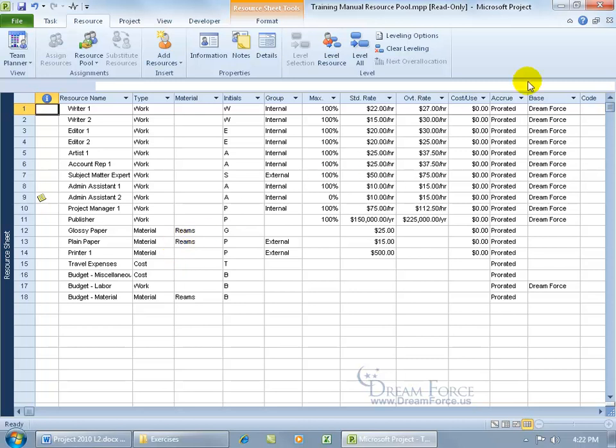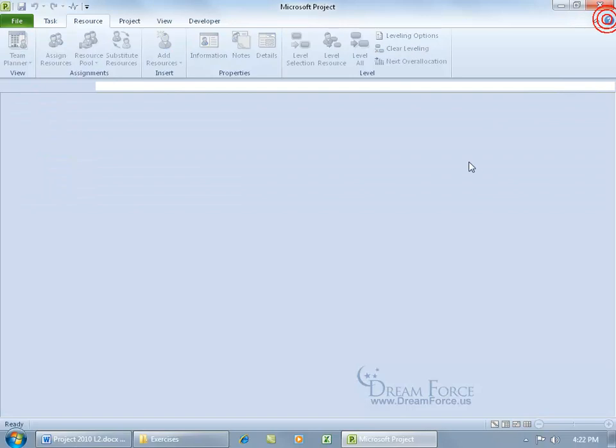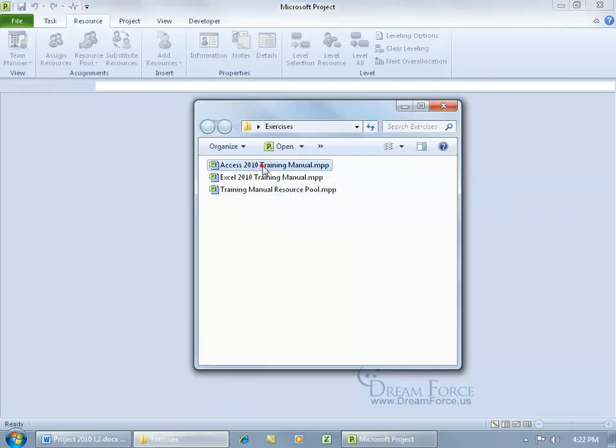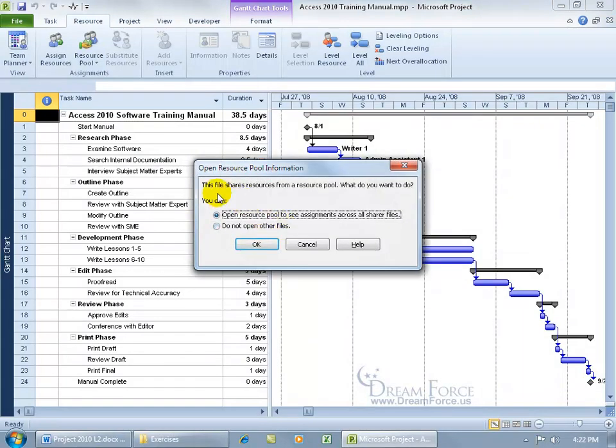Let me show you. Let's come up here and close out of the inner X so we can leave the program open. Come down here to the Exercises folder and open up Access 2010. Now it says that this file shares resources from a resource pool. What do you want to do? You can open up the resource pool to see the assignments across all sharer files, or do not open other files. If I do not open that other file, then it's not going to allow me to see the resources and assign them to the tasks within my project. So I want to make sure that I open the resource pool to see the assignments and be able to take those resources and assign them to the tasks here.